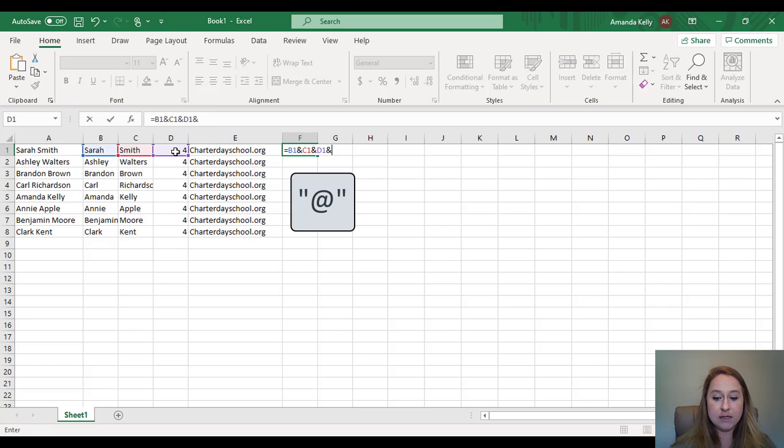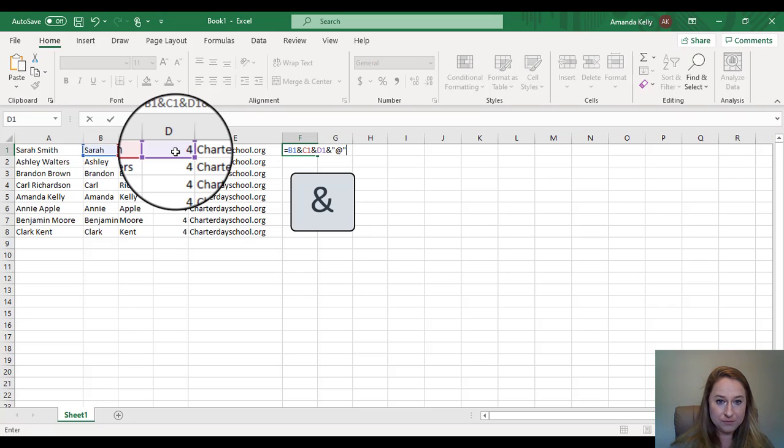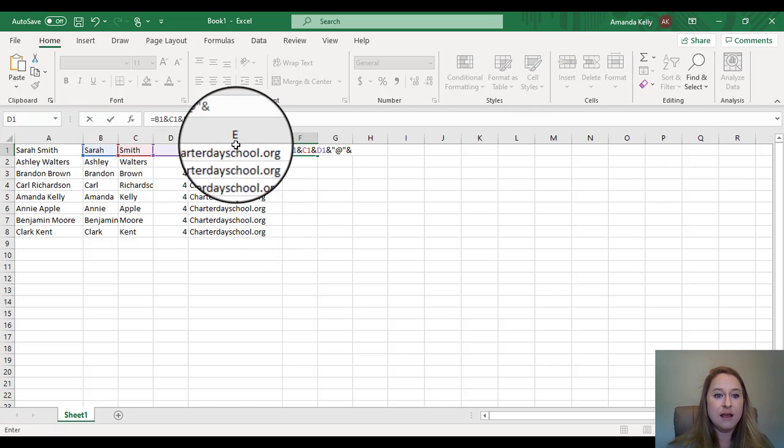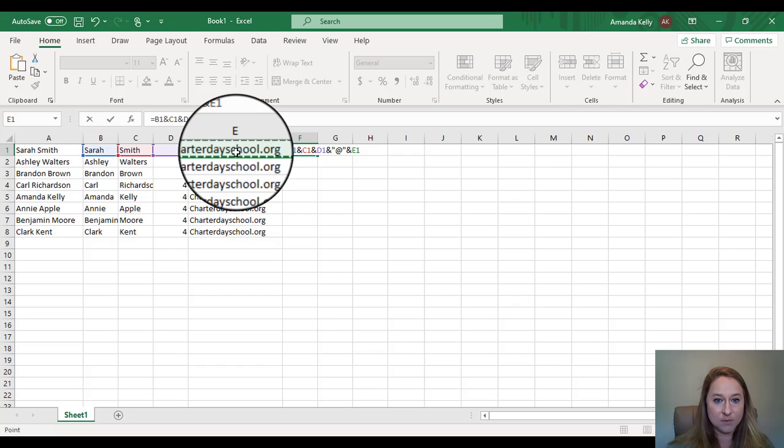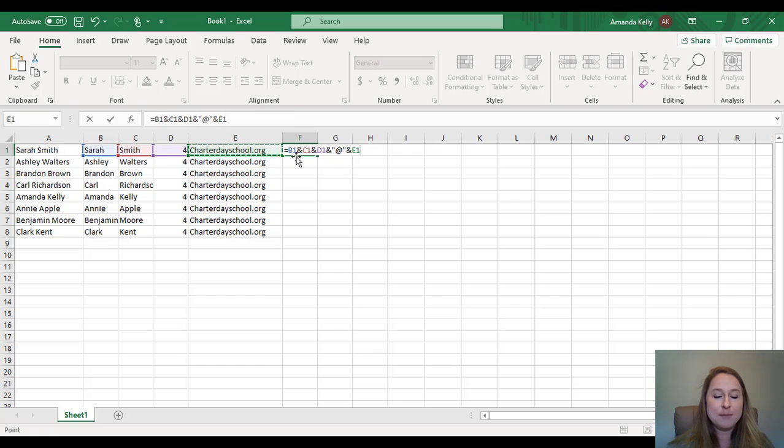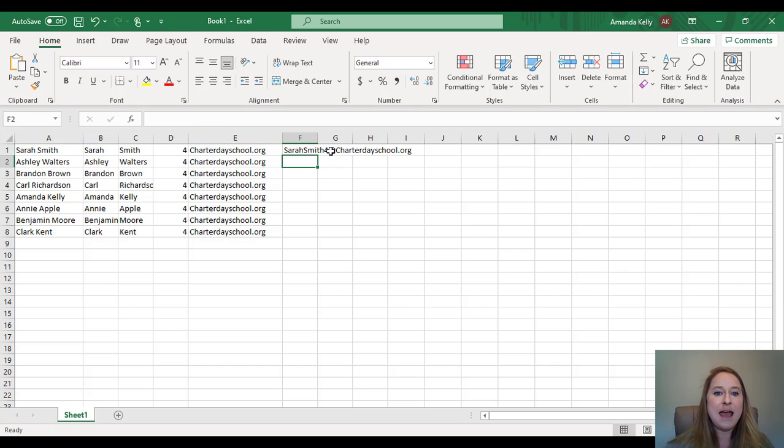So I'm going to put in quotations the @ symbol, then I'm going to type & again, and then click the last part of the domain. So you can see my formula says equal, first name cell, and last name cell, and grade cell, including the @ symbol, and the email domain. I'm going to hit enter, and there is my student email address all put together.